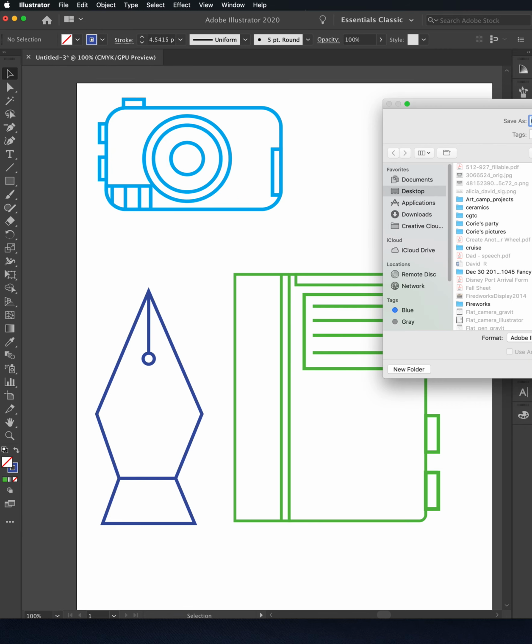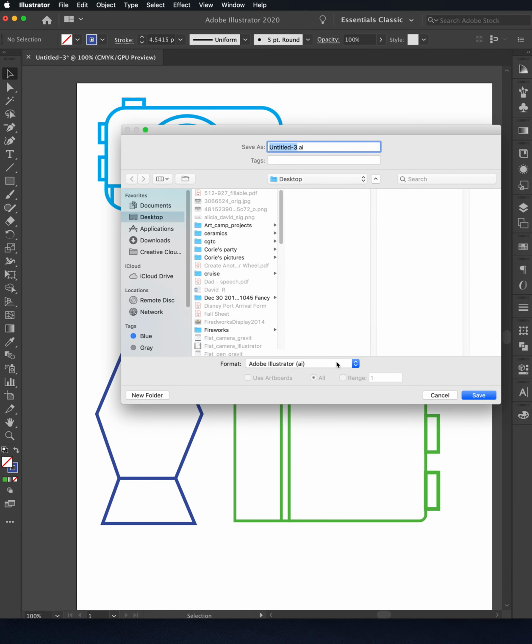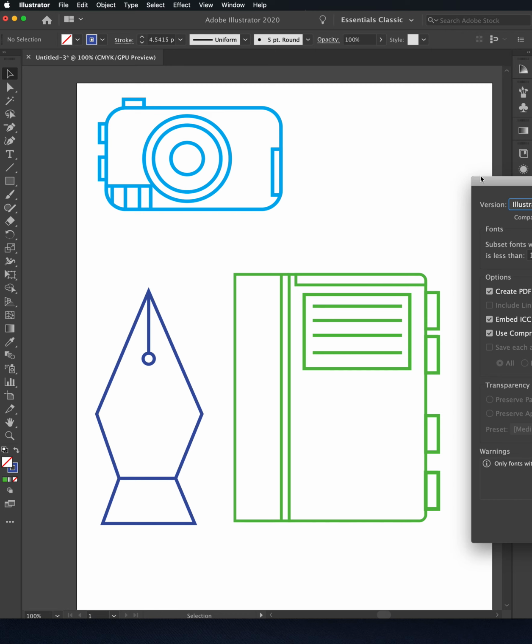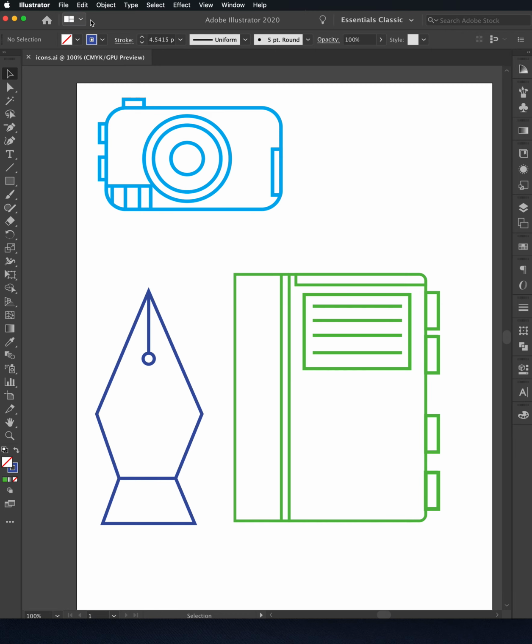I'm going to do Save As and just show you what that field looks like for this guy. And you've got PDF and EPS, and anyway, but so either AI or PDF is what we're looking for here, and these would just be icons. And then they're done, and you turn that one in.